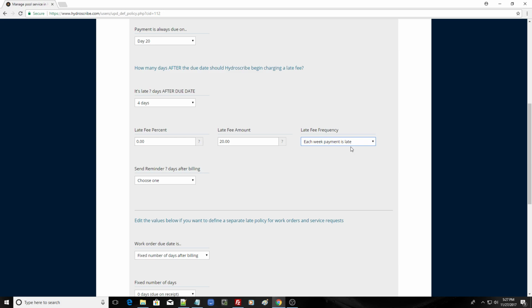So now for each week that the payment is late, and late means the due date is the 20th of the month, and I gave them an extra 4 days, after that, they're late, so I'm going to charge them $20 each week.